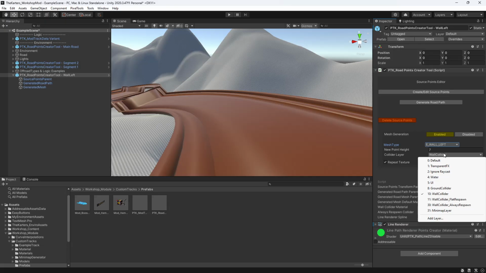If you consider the wall as invisible and you don't want to penalize people for hitting an invisible wall, you can put it in a ground collider. And finally, if you think this is somewhere nobody should go, you can set it at wall collider always respawn, so any player that hits the collider will actually respawn.